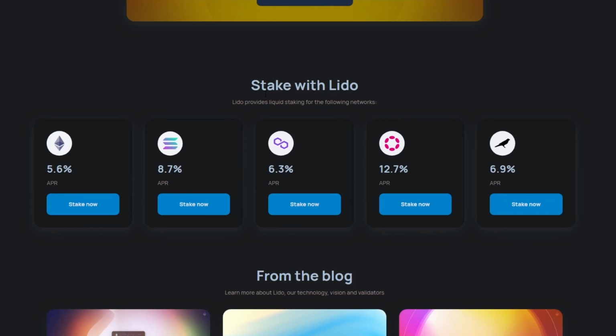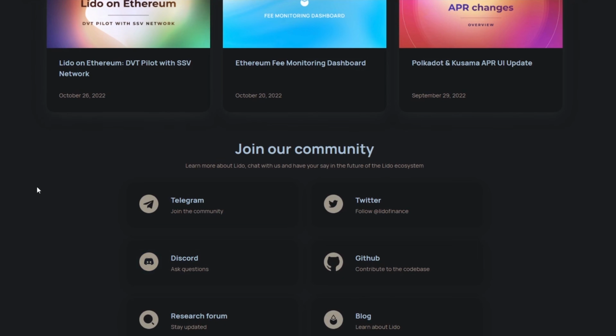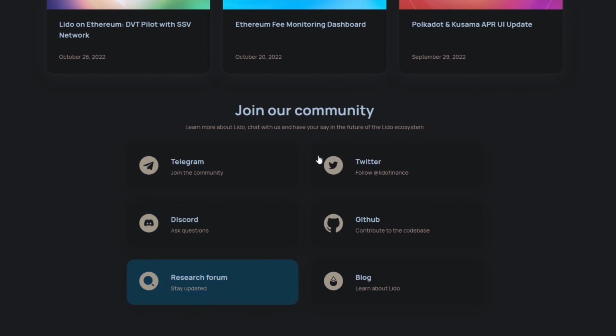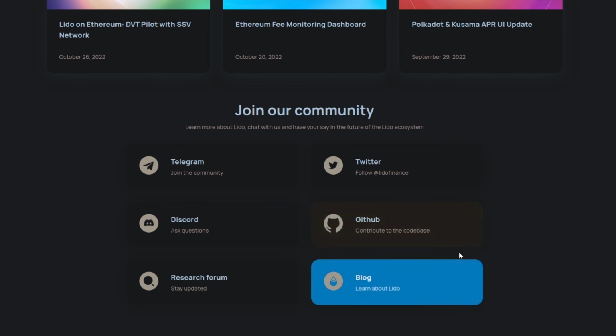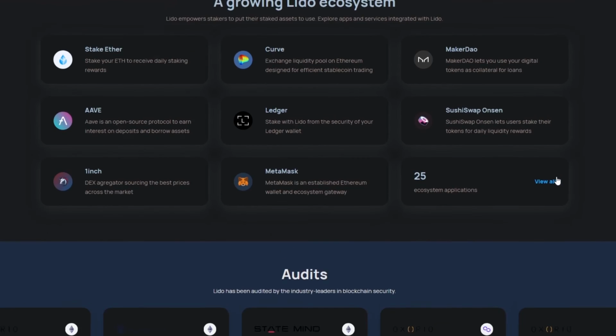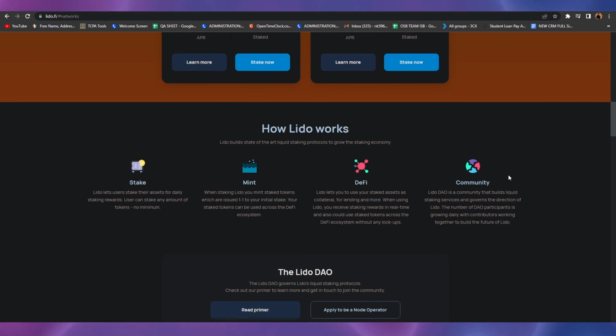You will see that Lido provides liquid staking for the following protocols. Again, these are the averages. For the blog, you will see a lot of different videos and templates, and you can also join the community with Telegram, Discord, the research forum, Twitter, GitHub, and the blog. So this is how you can use the platform. Later you can use the received token, which is updated on a daily basis to reflect your rewards.